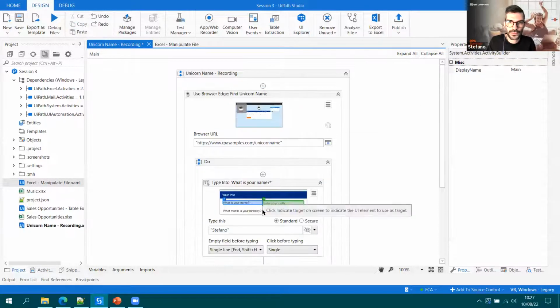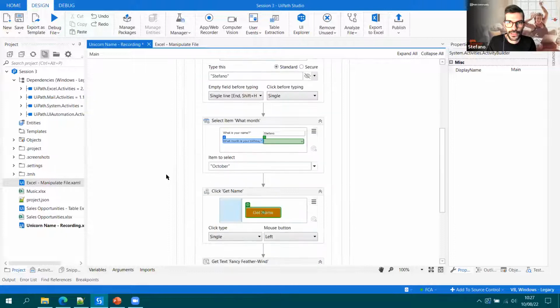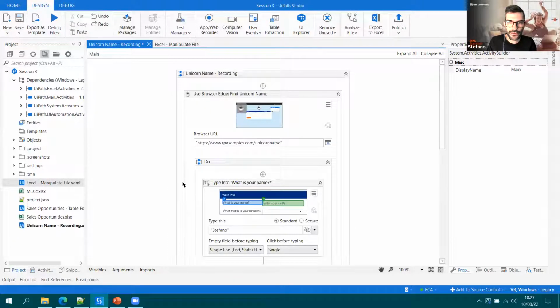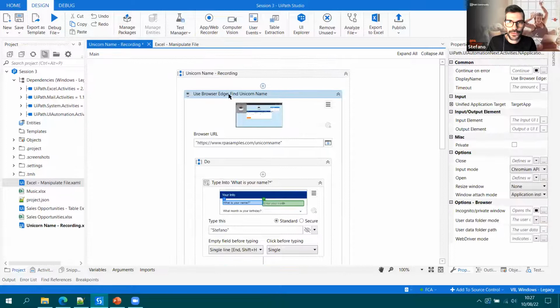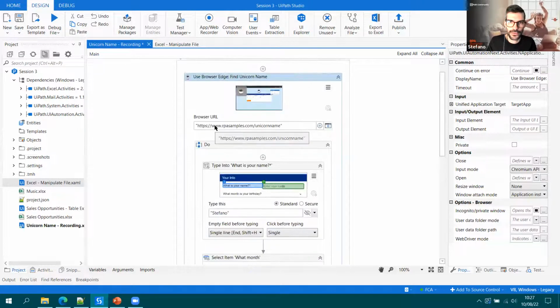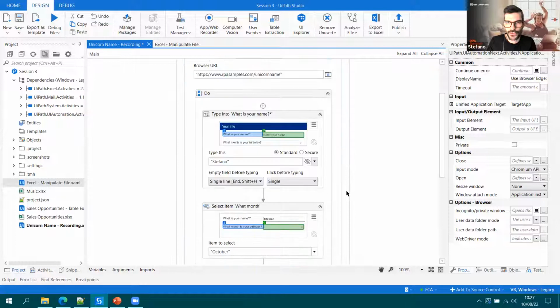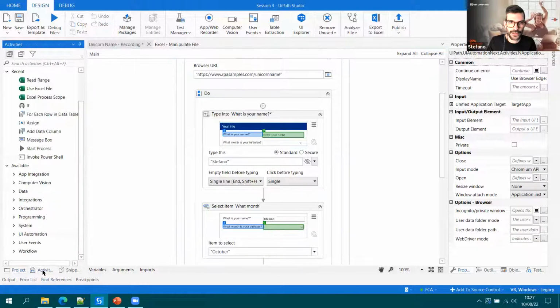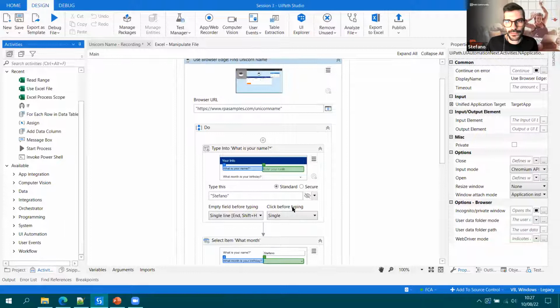So this is the automation that is being created for us. As you can see, by default, it created a container which shows what is the browser that we are using, in this case, Edge, and which is the URL that has been used. Every activity inside this container will be related to this URL.